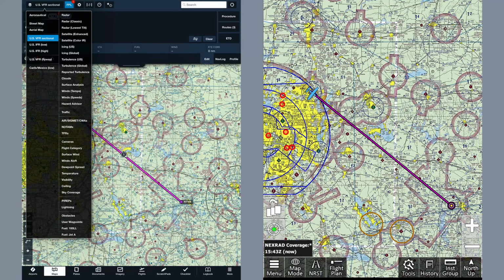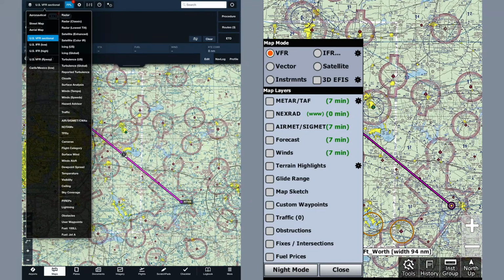In iFly, it's generally the same thing. So tap on the map mode, and then at the top, you have the different charts that you'd like to select between, such as VFR and IFR. And then just beneath that, you have the different map layers that you can check mark or uncheck mark to show things on the map. So if I wanted to select the IFR low charts, tap on the IFR, select IFR low.